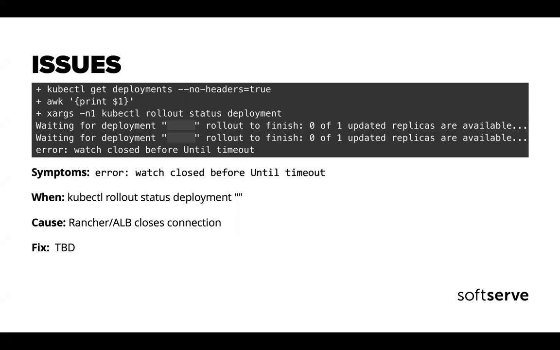And this error comes not from kubectl, it comes from the underlying infrastructure. Most probably it is related to the previous issue with Rancher, but it is also possible that the ALB closes the WebSocket connection due to inactivity. We also do not have a permanent fix for this. We are actively working on it.